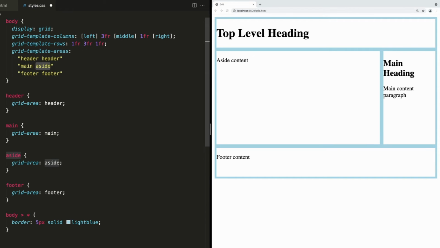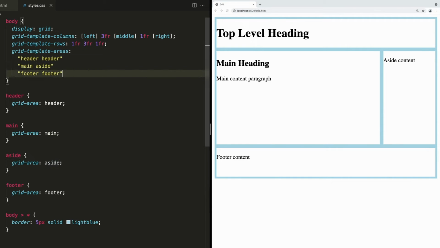So I will undo this and put the aside back for now though. And now I am noticing we're missing a semicolon at the end of the grid template areas, so I will also add that back in.